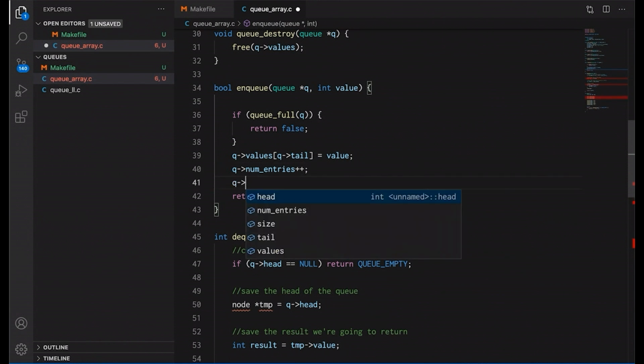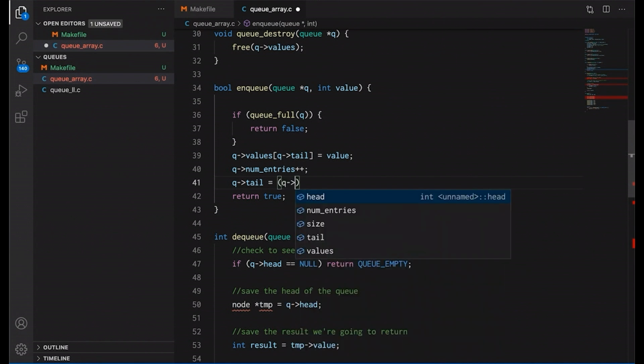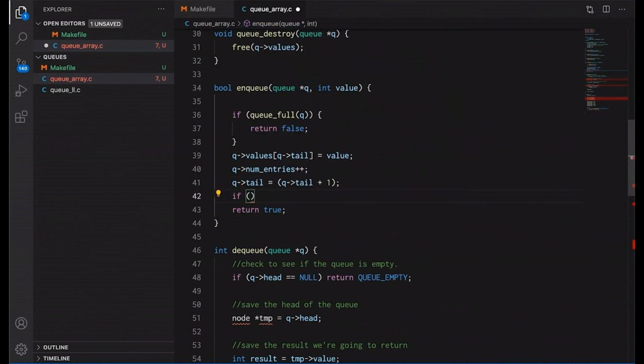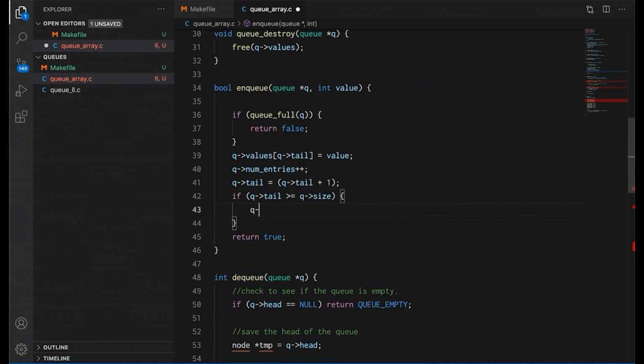And then we are going to move our tail. So normally we would just say queue tail equals queue tail plus 1. So we're just going to add 1 to the tail. Now this is going to be a problem when we reach the end of our array. And we don't want to keep marching off the end of our array. So there are a few different things that we could do to fix this. One possibility is I could add an if statement that just says, if the tail is greater than or equal to queue size, basically if we've gone off the edge, then we could just set queue tail back to 0, okay?